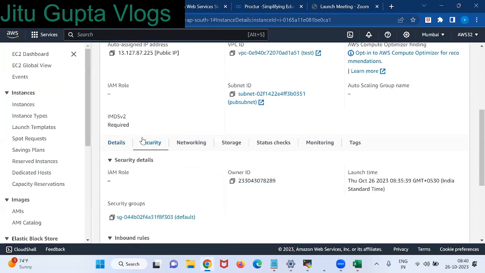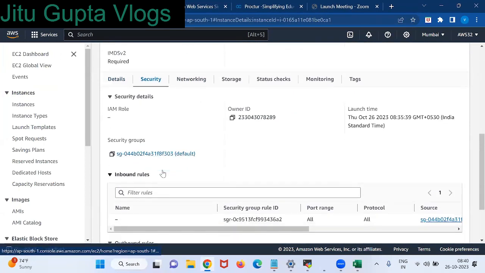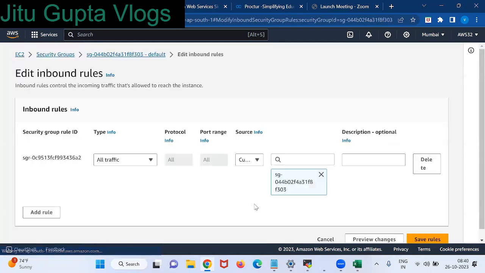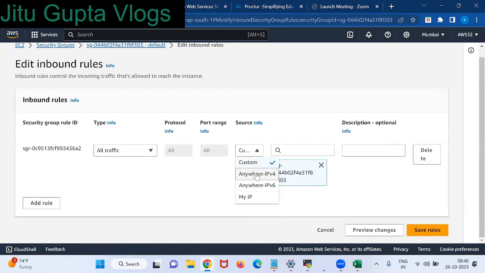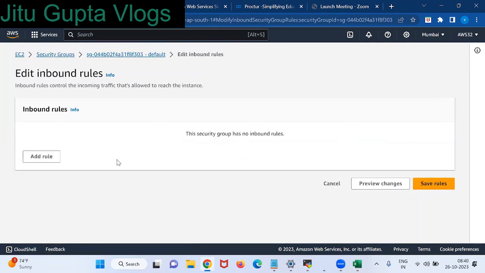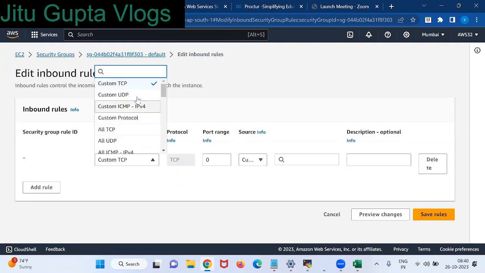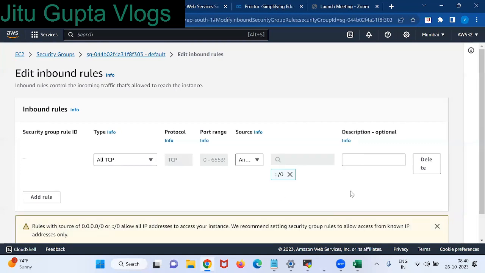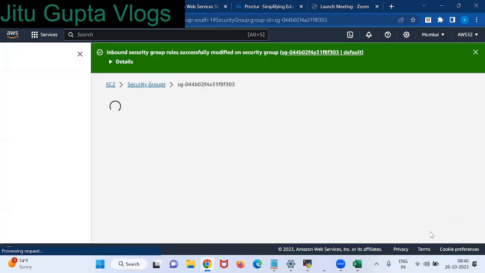Go to security groups, edit inbound rules. So I'll just give anywhere, it will also work. Otherwise delete. Add rule. All TCP. Anywhere. Save rules. Okay.